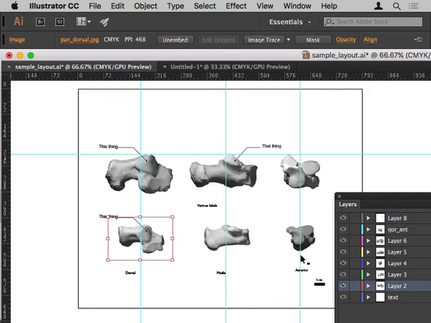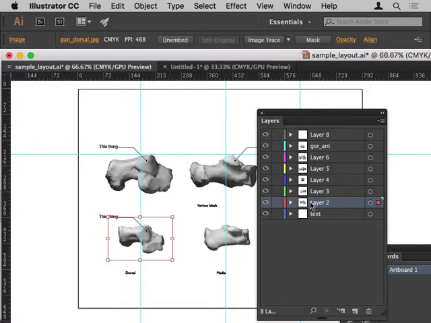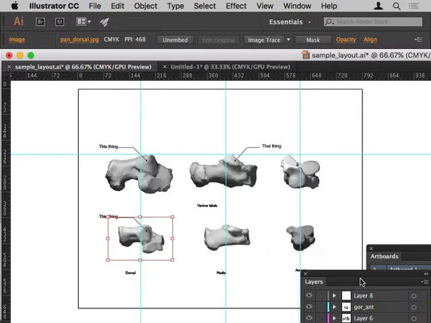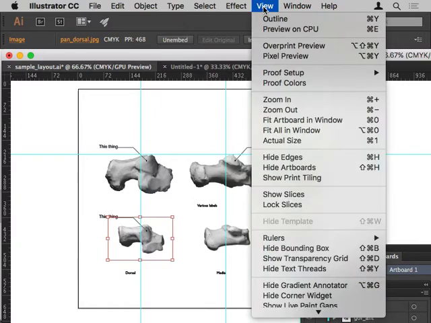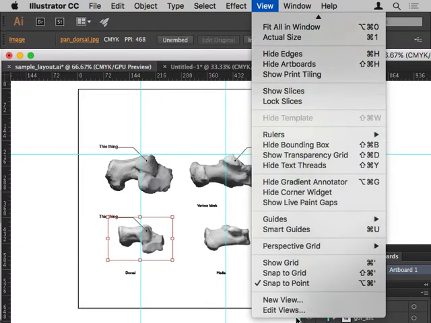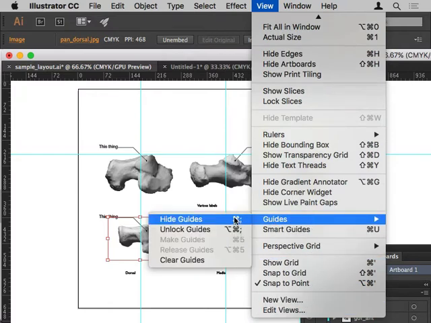And you can make as many of these guides as possible, and even these you can put on their own layer. Right now I'm putting them on this layer, but you can create a separate layer for guides. And if you want to hide the guides, you just go under View, and down here to Guides you can hide them, and Apple or Command colon or semicolon is the shortcut for that.